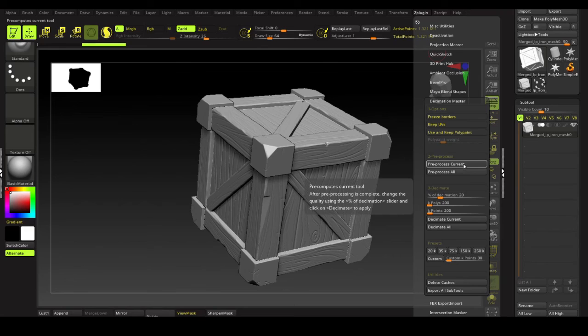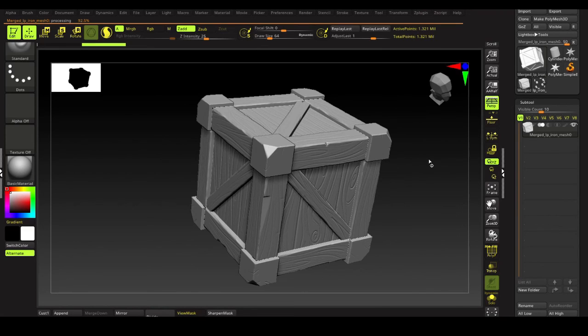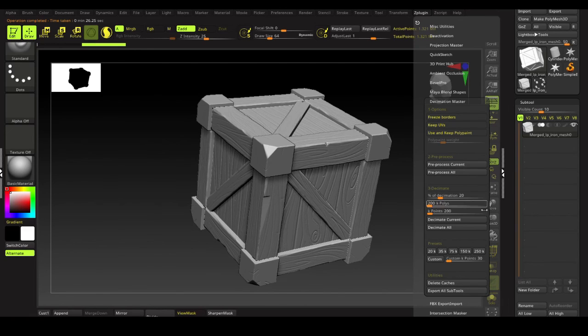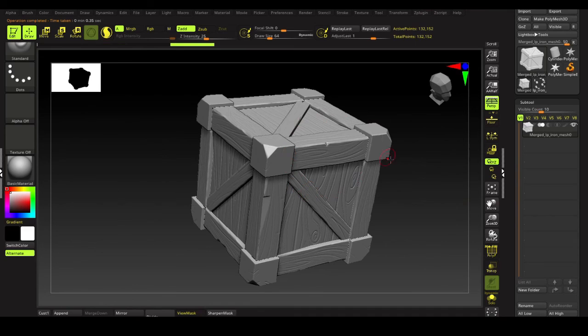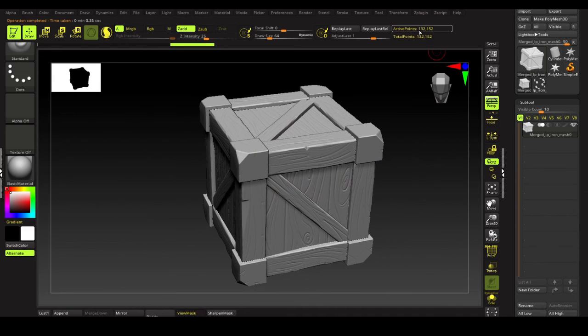Under the decimation master, the first step will be to do pre-processing of the current. Okay, few seconds. So with that done, next step is we need to do the actual decimation. For this percentage of decimation, I'll keep it as 10. Okay, and I'll hit the decimate current button. So once you hit that, you can see the polygon count has reduced drastically to 132,000 polygons.